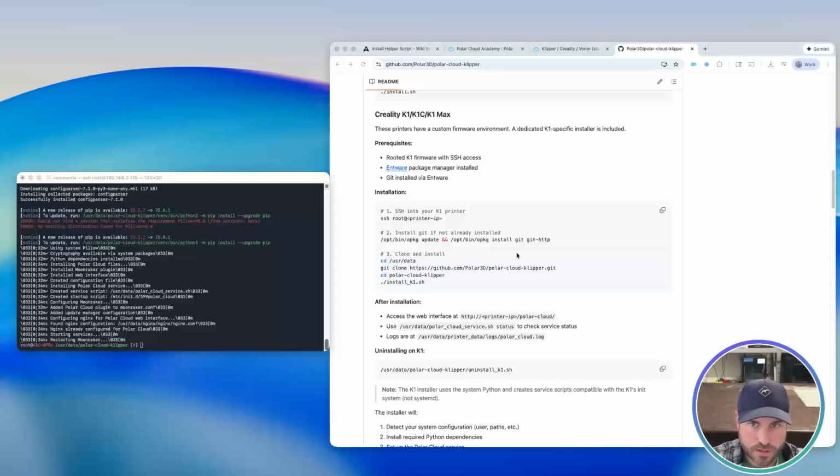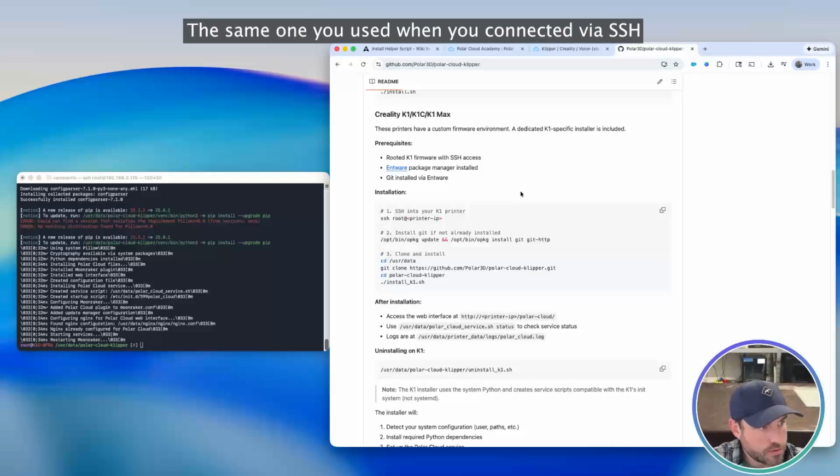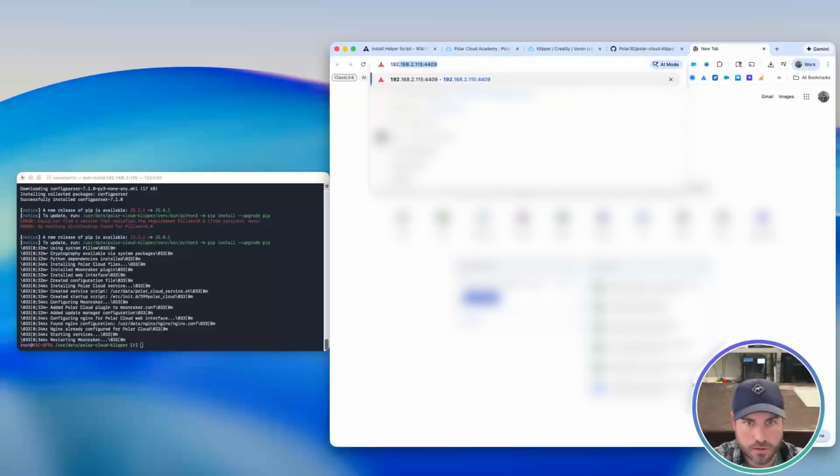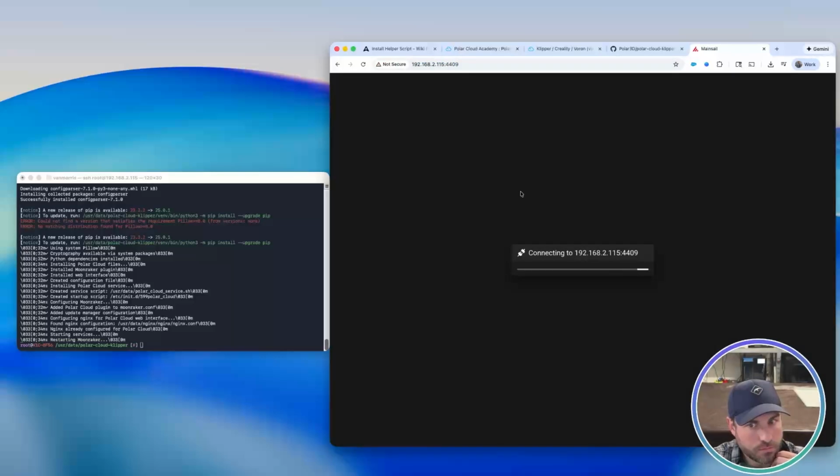Okay, that finished up. So now you'll need your printer IP here, and I know what mine is, but yours would be shown if you go back to the Creality printer itself under the network tab. So I'm just going to type mine in really quick. And then since I did Mainsail, mine is available at the 4409. Oh, hold on.